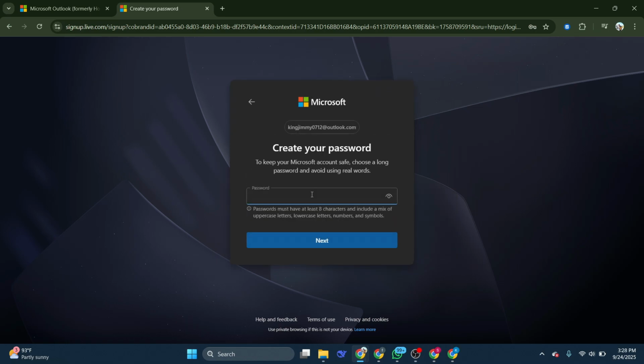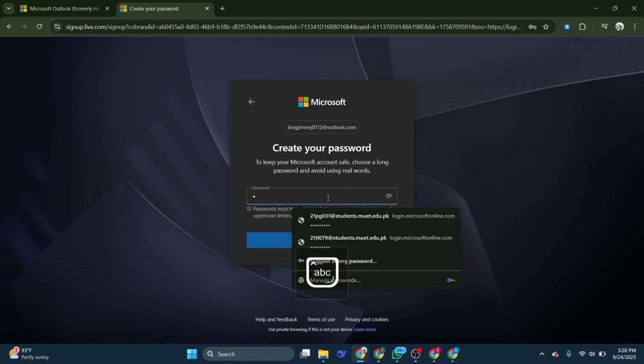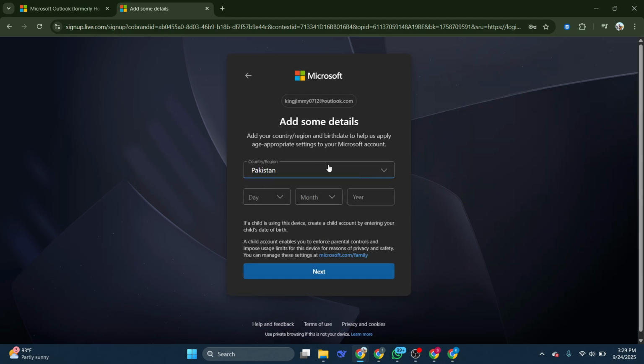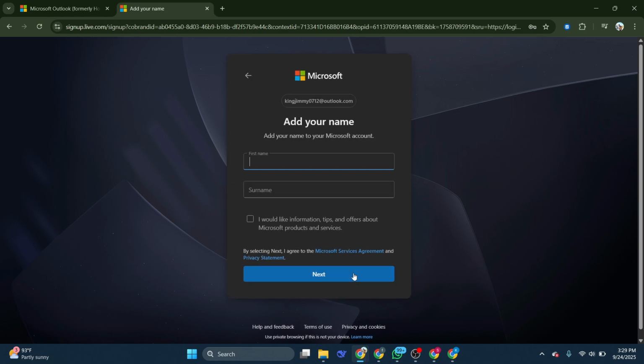Next, you'll create a password. It's wise to choose a password that's secure and hard to guess, mixing letters, numbers, and symbols if possible. With your email and password in place, there could be additional fields you need to complete, like providing your full name, country, and birth date.